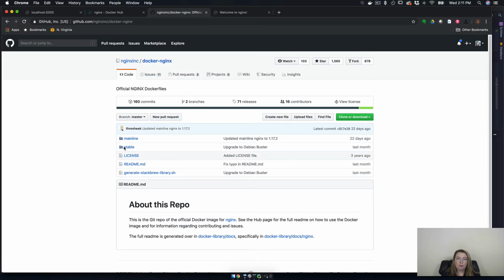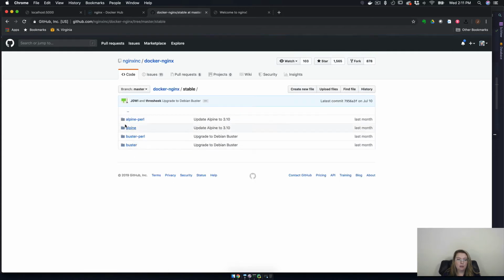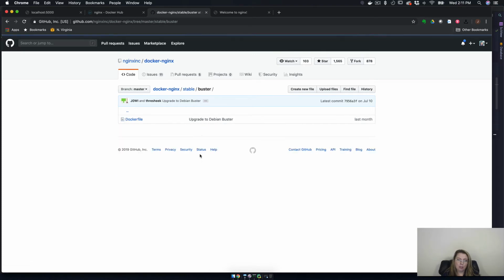There are often several variants, so there will be a stable, and sometimes there will be a nightly build. This Alpine is a very slimmed down Linux distribution, I think pretty much so that you can build small Docker containers. I don't know if it's ever used as a desktop application or something, but that's pretty neat.